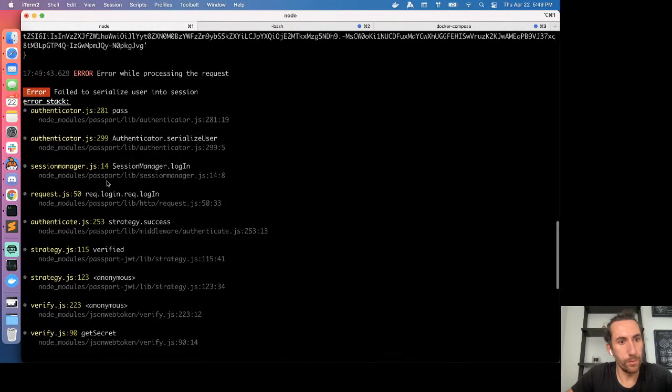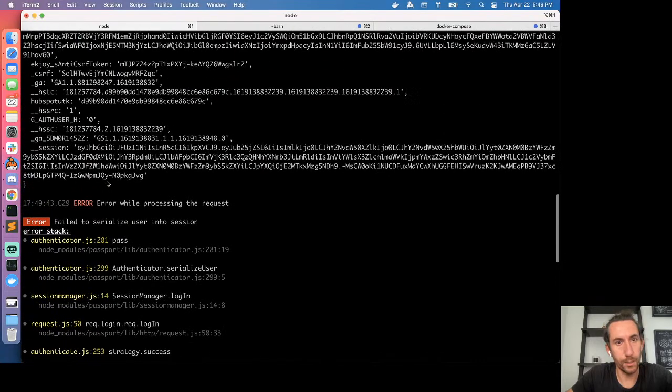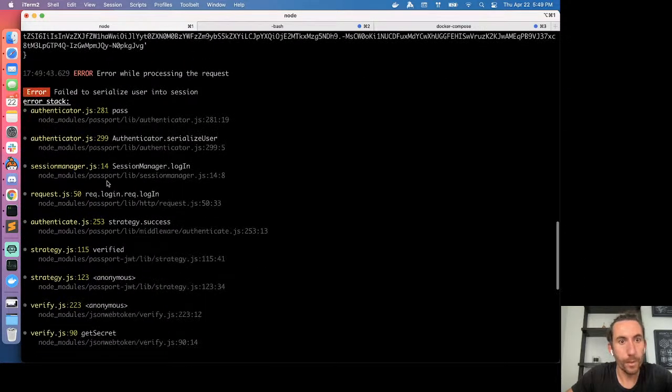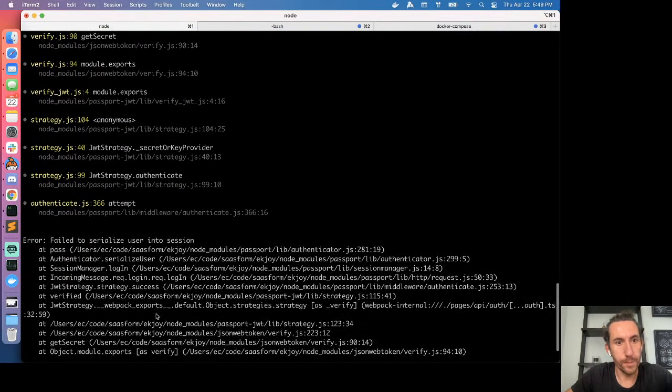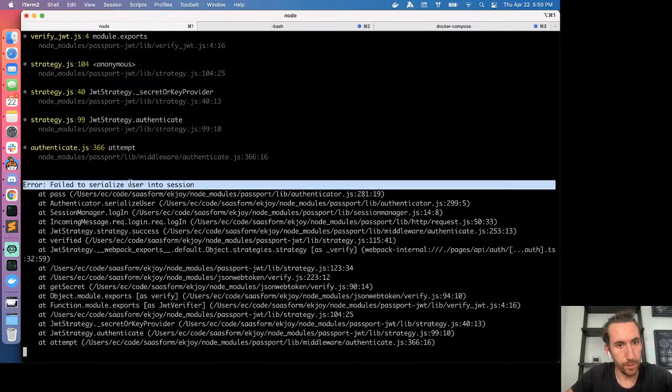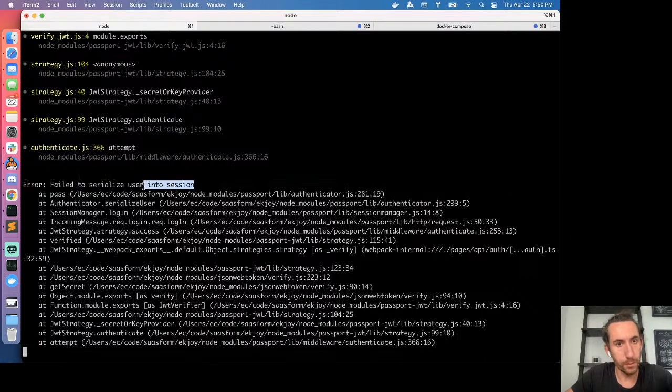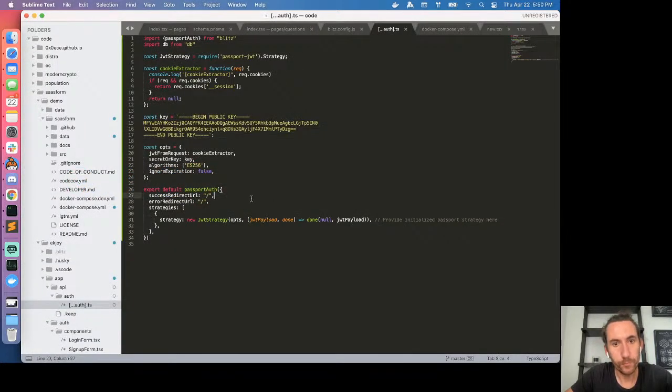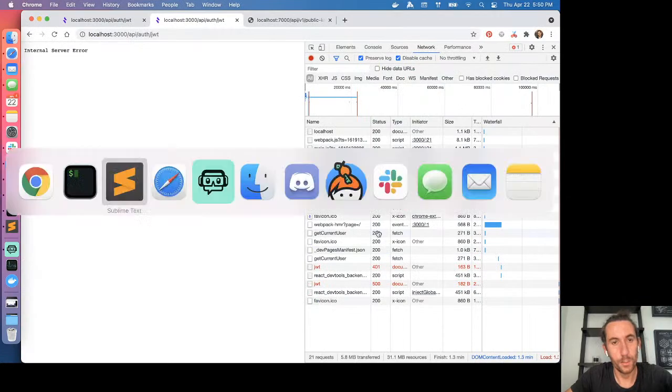So here the JWT essentially was correctly verified. And so now we have some other issue of some sort. Here it's saying failed to serialize user into session. Okay. So now let's do this. Let's expand this function. All right.